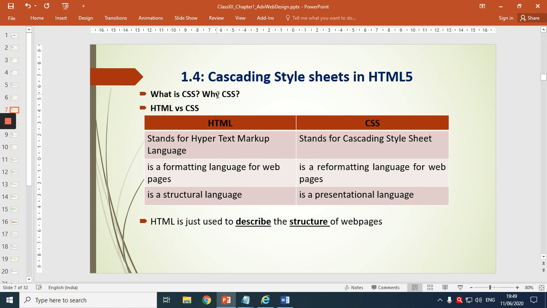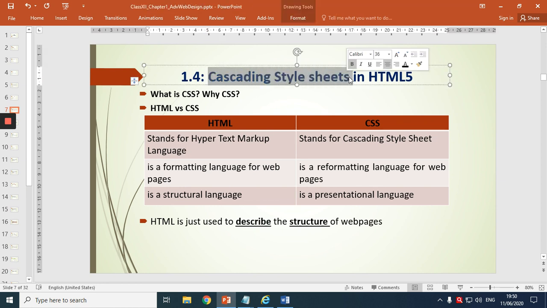Then what is CSS? Why CSS? And where are we exactly going to implement CSS? First of all, CSS stands for Cascading Style Sheets. Observe the slide. I've made a small comparison between HTML and CSS. The acronym HTML stands for Hypertext Markup Language, and for CSS it is Cascading Style Sheet.